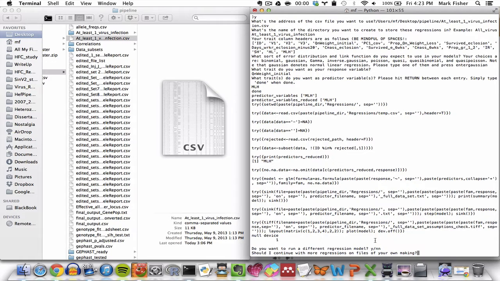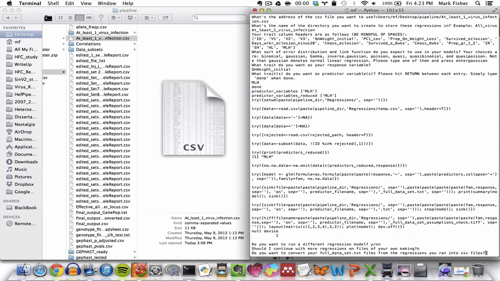And for as many user-generated data subsets as needed. Let's say you had other files besides at least one virus infection. Then you could tell the pipeline that you'd want to continue with more regressions on files of your own making, and it would ask you for the path of the next file. So let's say I'm done and I don't have any other data subsets. The last thing HeFPipe does now is provide you with the option to convert the regression results generated from any permutation of the regression components, right?